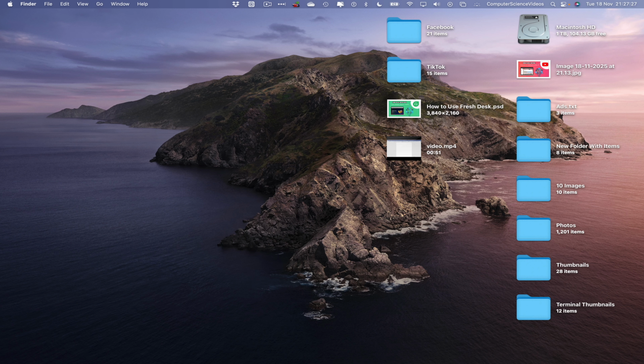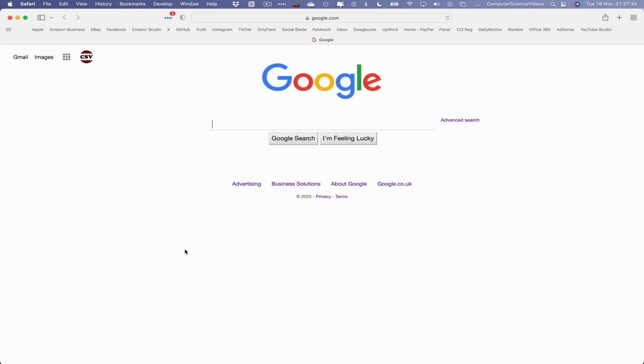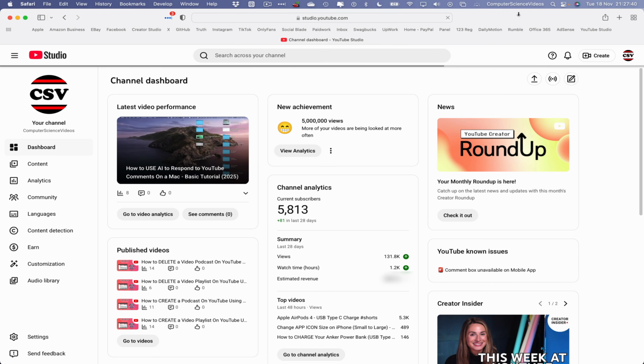So now let's go down to the dock, go to the web browser, which is Safari in this case. Click on this, wait for that to load. Once it is loaded, now let's go to YouTube Studio. And then make sure that you are signed into the account.